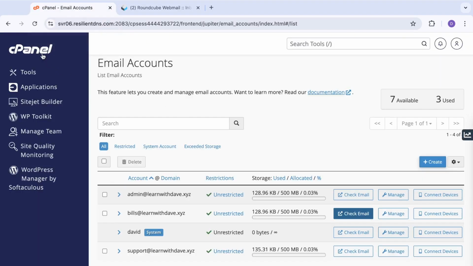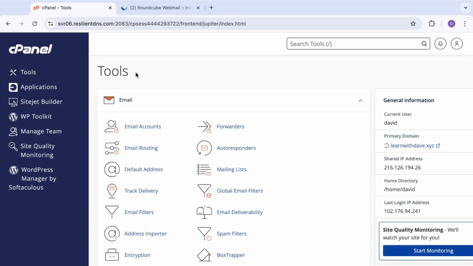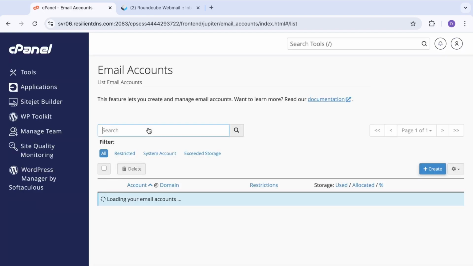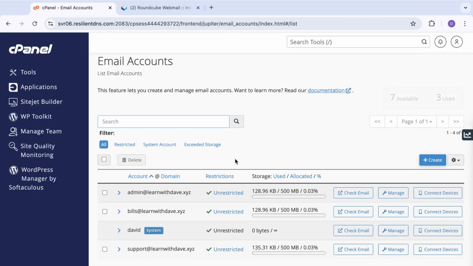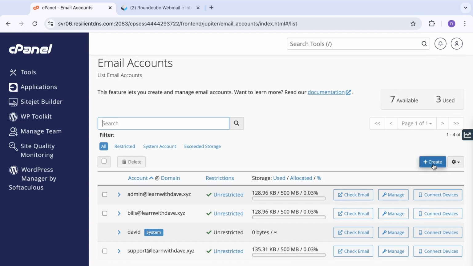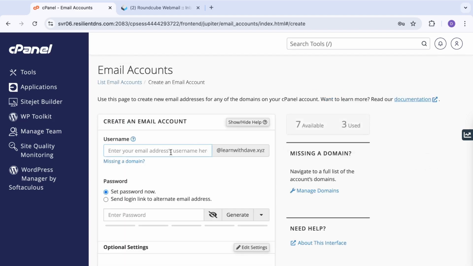Let's get back to our cPanel, or rather, let's create an email ID. I'm just going to show you how to create an email ID in case you haven't created one. All you have to do is click on create, and then right here you put in your username. Let's say support, because I already have an email created. So this will be support at learnwithdave.xyz, and then you generate a password.